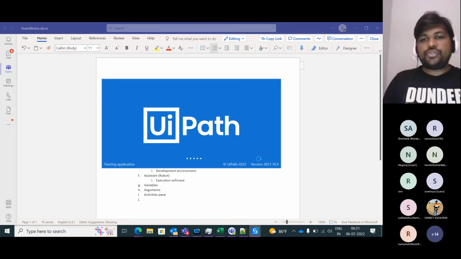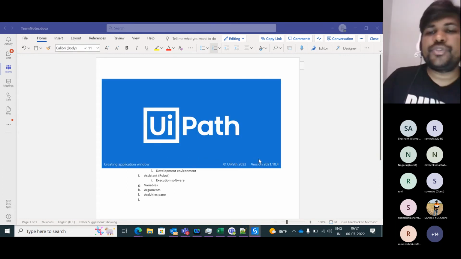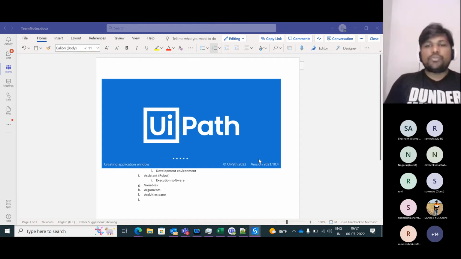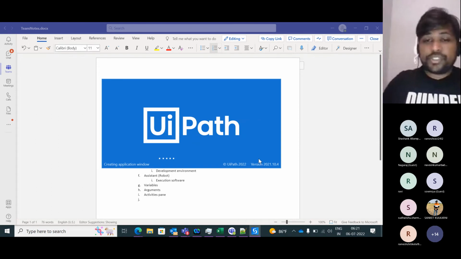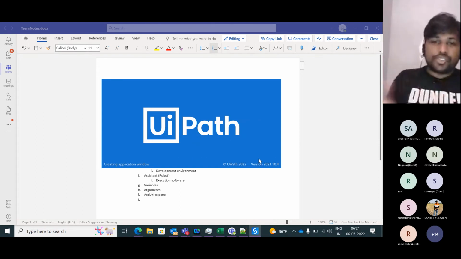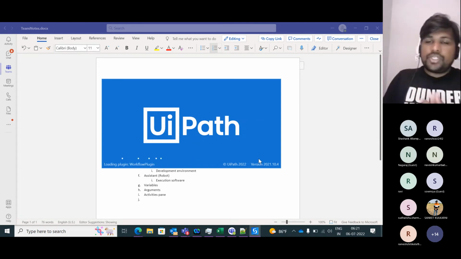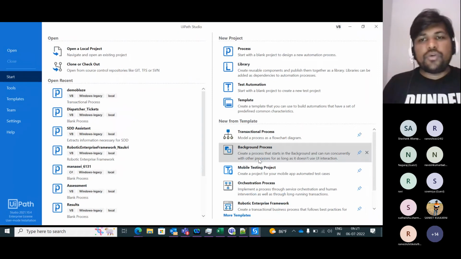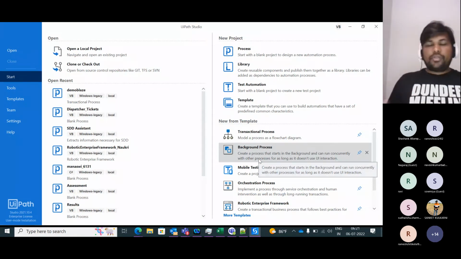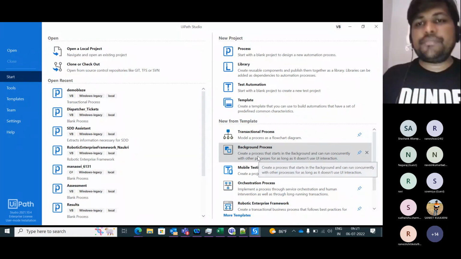So this is my Studio. It is loading, and the version that I'm using is 2022. Members who have 1 to 2 years of experience need to have an idea about previous versions of UiPath Studio. How we can understand that and work with it, we will see in the next sessions.